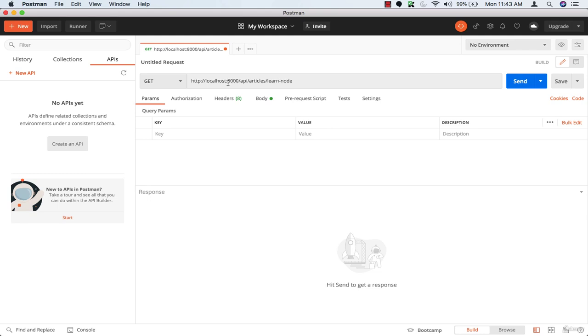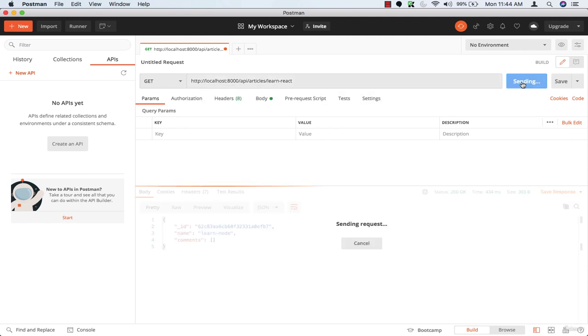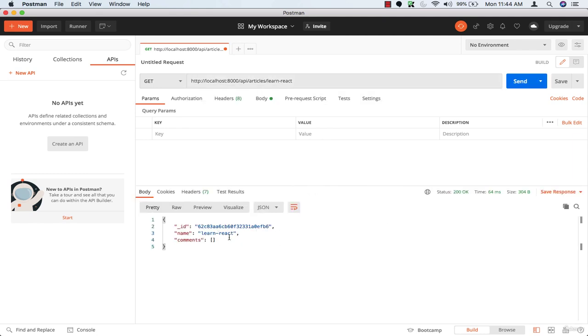Here the path will be a GET request, localhost 8000 /api/articles/learn-node. Let's click on the send button and see. Okay, so we are getting back the ID, name and comments. Let's try with React. Hit the send button. So here we are getting the ID, name is learn-react, comments are a blank array. So this is working fine.